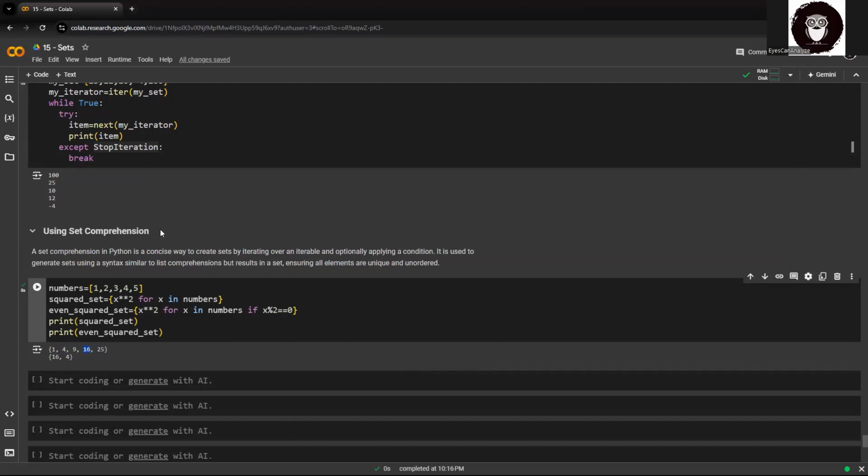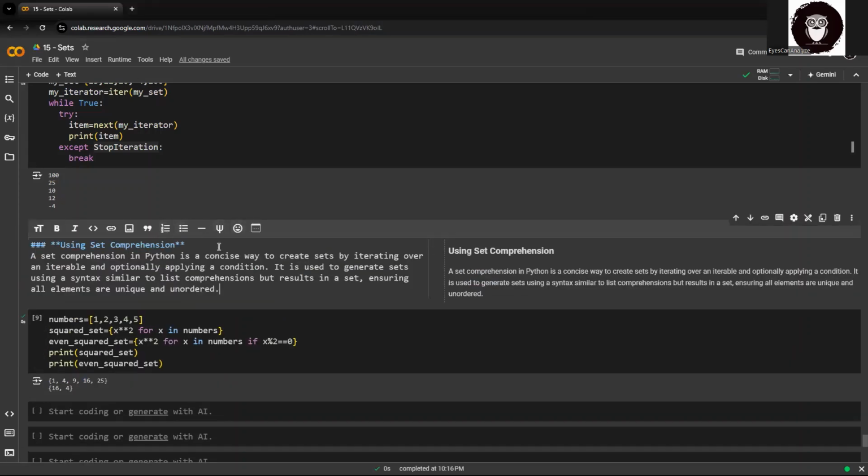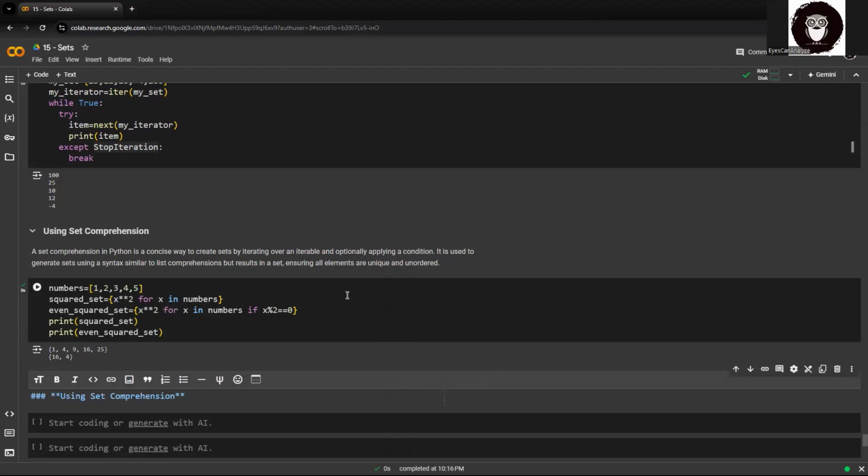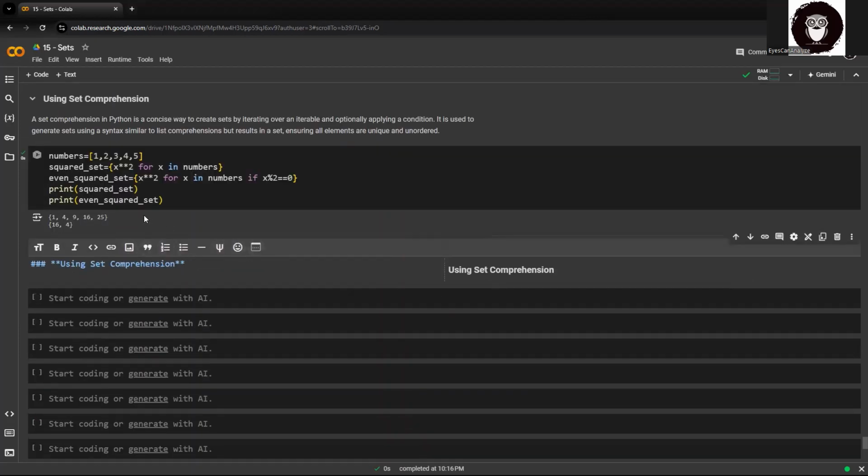There's another way of looping through set items, which is again using the enumerate function.